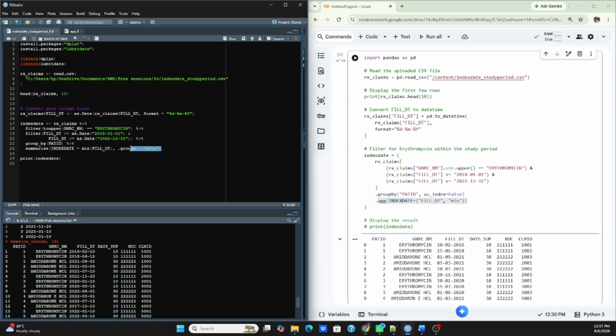If you notice in R, we use .groups equal to drop. We are using this function to drop the grouping. On the other hand, in Python, it's not needed. We don't have to do that.